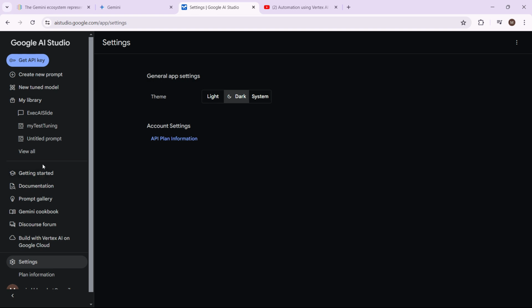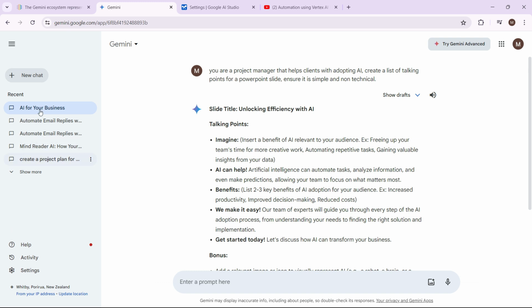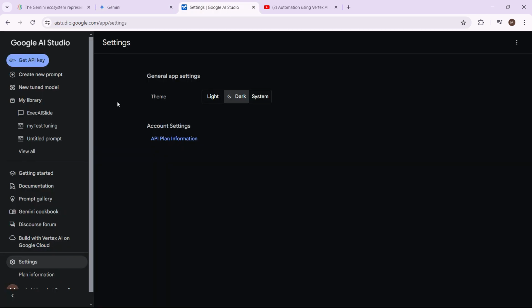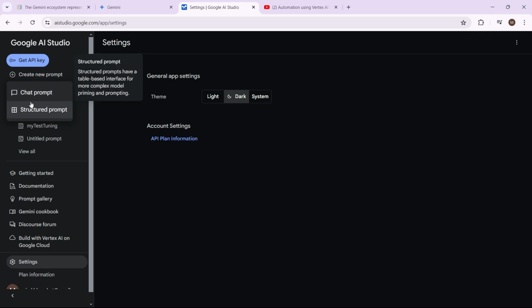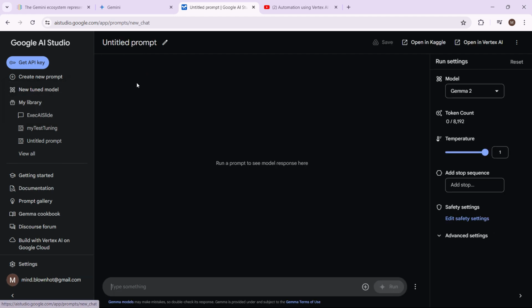All right, so here's the environment. As you can see, it's slightly different to the Gemini space, where there are a few more options. On the Gemini side, it's very simple and very straightforward, but in AI Studio we start getting a couple more prompt options. So you can create prompts, you can create new tuned models, you can do chat prompts, you can do structured prompts, you can do some fine tuning, but I think for this purpose we'll just do a straightforward chat prompt just to get us going.